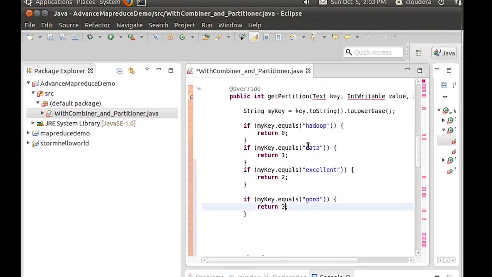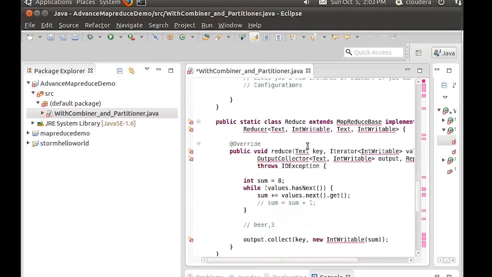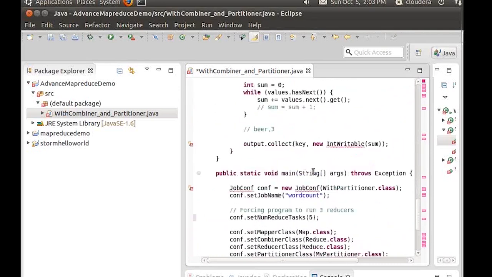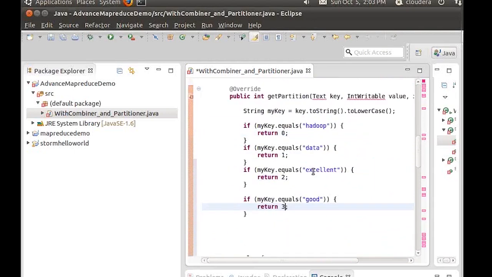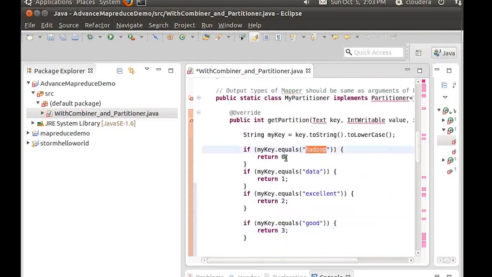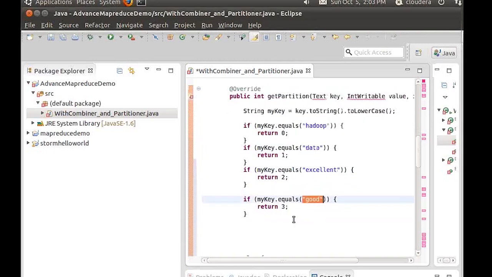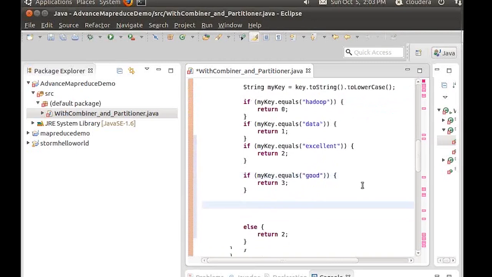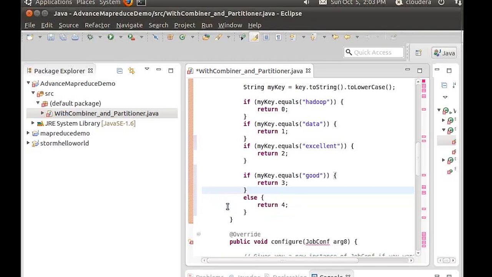Since the number of reducers I have set is 5, I have to code the logic for how each one should go. If my key is equal to Hadoop, let it go to reducer number 0. If it is data, reducer number 1. If it is excellent, reducer number 2. If it is good, reducer number 3. So how many reducers have we already used? Four reducers. After that, anything else we don't care about, so let all of that go to reducer number 4. That will be the fifth reducer which we have. That's all the logic we have here.